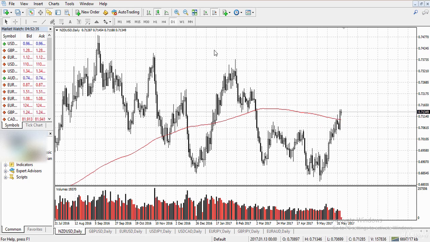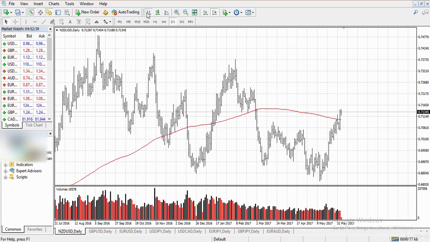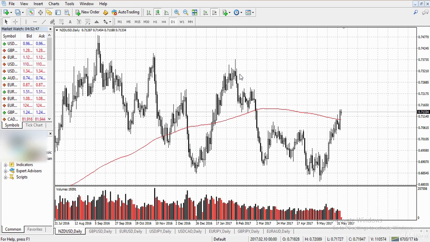Now you can change the chart from candlesticks to line or bar chart. But we mainly use candlesticks because candlesticks give us candlestick patterns, and we can use candlestick patterns as buy and sell signals. That is explained in this course. In this course, you will learn how to use candlestick patterns as buy and sell signals.